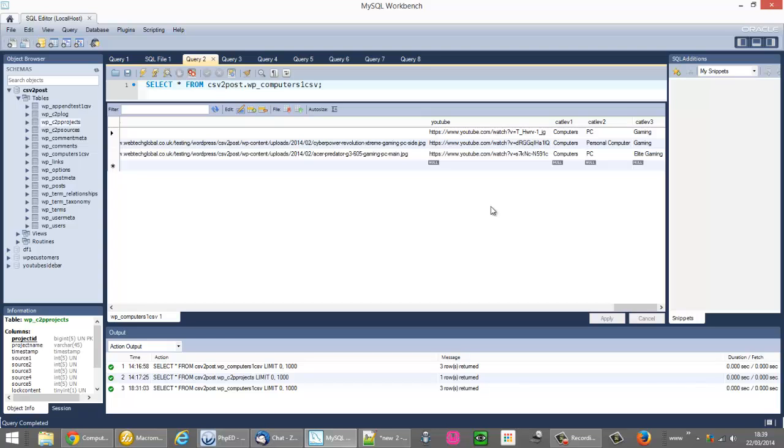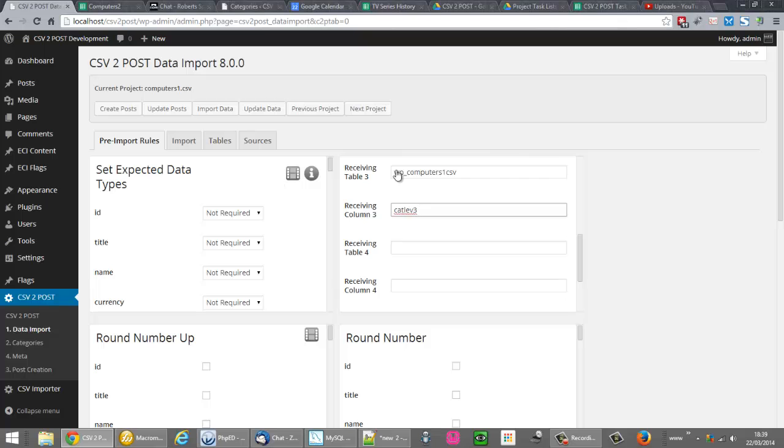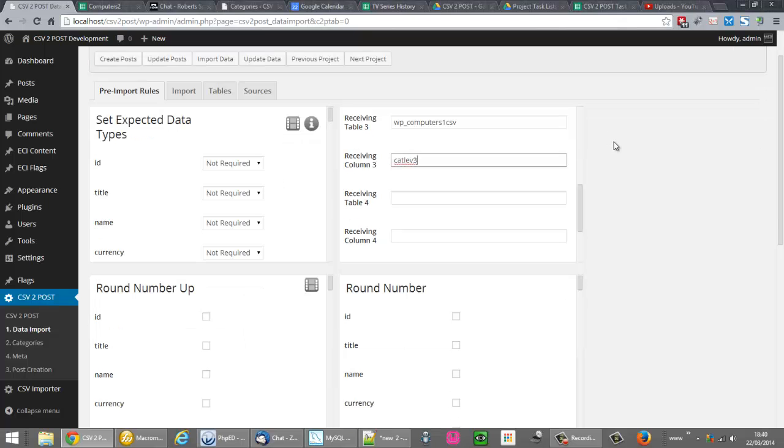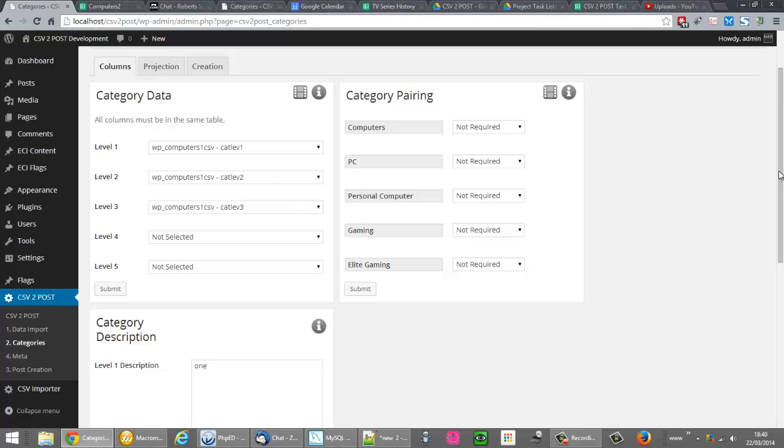When everyone arrives at the point where their category data is in multiple columns, you can then move on and do other things, and that is including category creation on the category page. If I just pop over there, and this is what I've been working on today, this panel here, which already has a video, allows us to select our category columns.